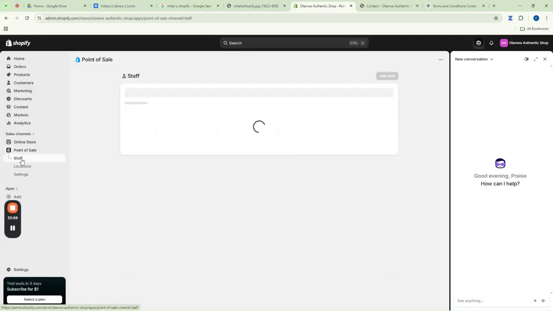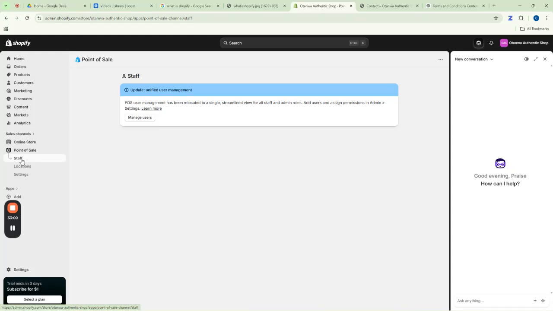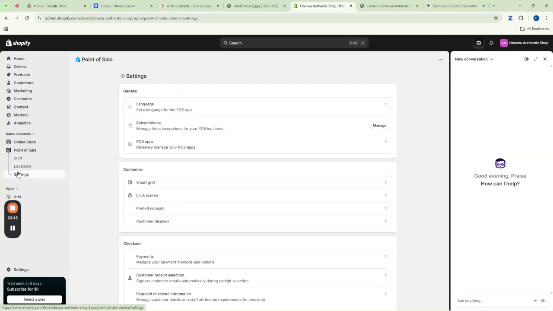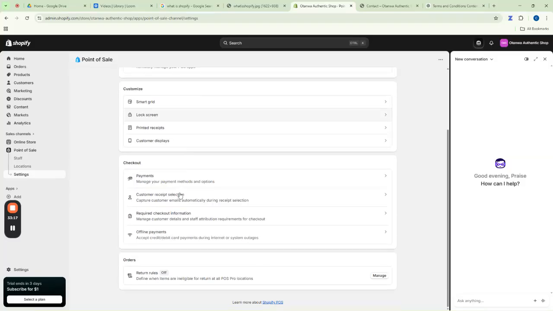Then you can actually add your staff here, those that are going to be having access to your Shopify online store. We have your locations. This one can actually mean your branch offices, where they are located. And then we have settings here. The settings allow you to control everything about your Shopify e-commerce online platform.